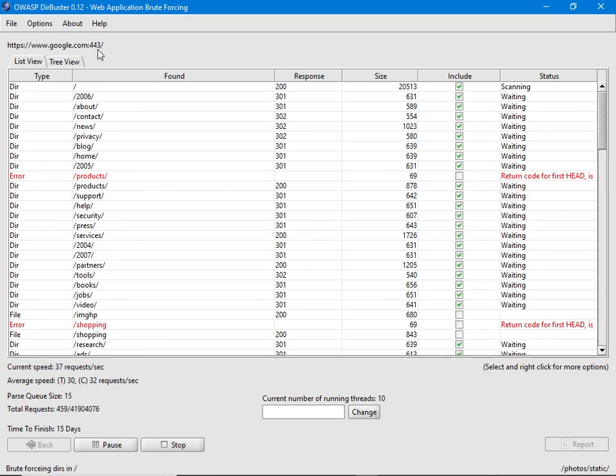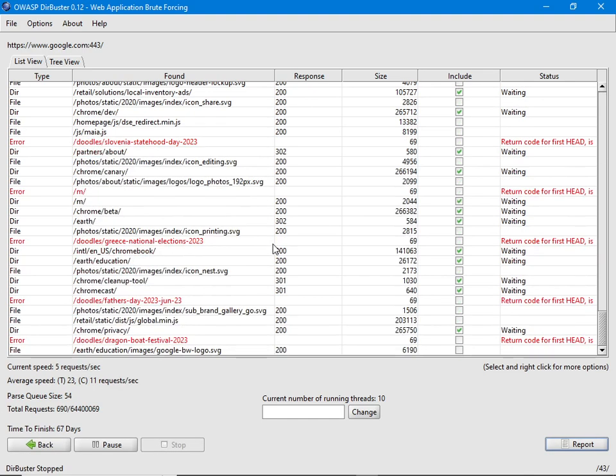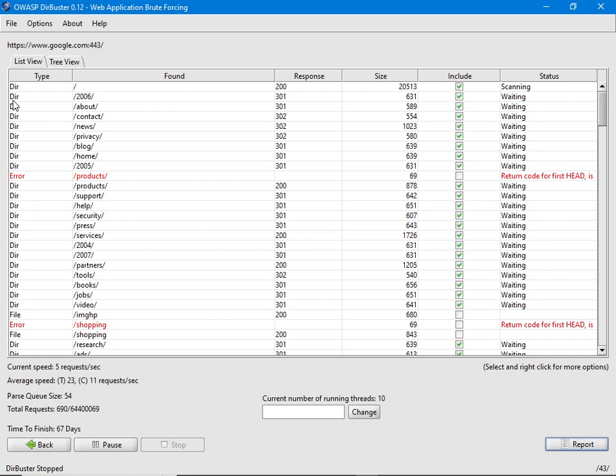Okay, here you can see lots of results are coming. For demonstration purposes, I am using google.com. Google is a very vast domain, that's why it takes a long time. You can see here 23 days. Okay, I'll just stop it. You can see lots of results here.